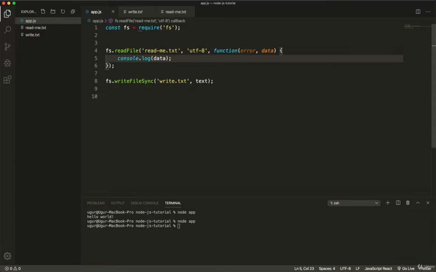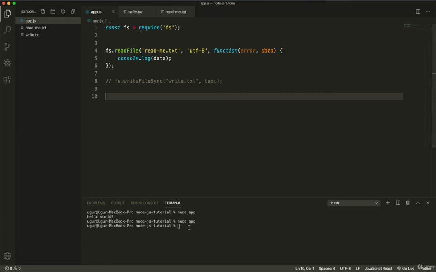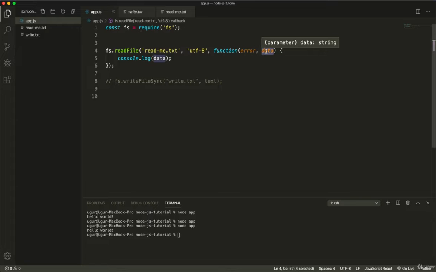and then we can comment out this writeFileSync method. Now we can run this file. So I'm going to say node app. And we still get the hello world text, but this time it is a little bit different. So it's reading the file. Once it's read the file, then we're passing the data that it's read into this function. And then it logs the data to the console.